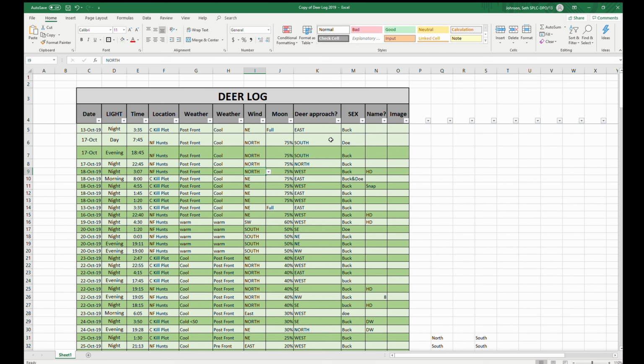Deer approach. Now, a lot of people aren't going to think to put this into their information. Now, let me tell you why. So I set my cameras up to get a picture about 20 feet. I want to capture 2 to 3 frames of that deer entering the frame and leaving. Now, what does that do on his approach? It tells me where he came from. And if I can get a pattern of pictures that he's entering the frame in the same way, I know where he came from.